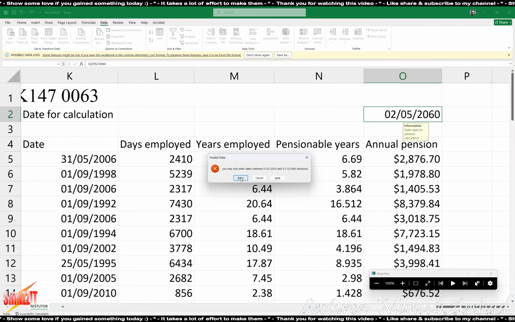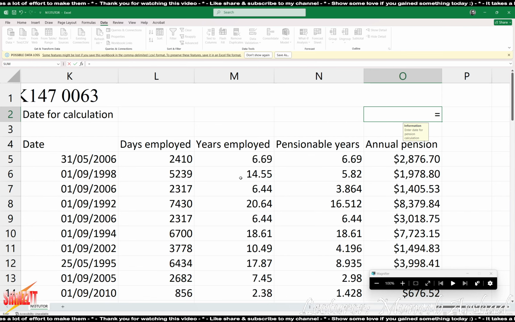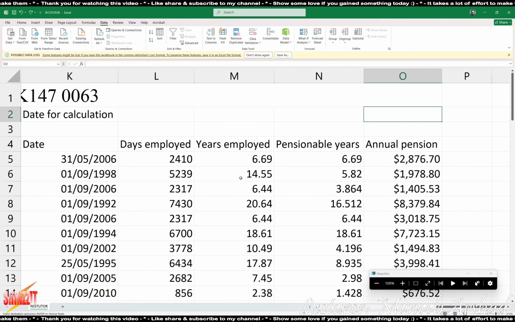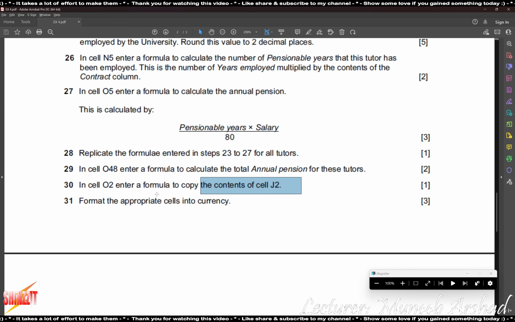02/05/2060. कॉपी करने का डिफरेंस. कई बच्चों ने ये कॉपी किया, it was not meant to be copied. आपको इसको इक्वल्स टू J2 करना, बस सिंपल. But people have done it. कॉपी पेस्ट से क्या हो रहा है, वैलिडेशन भी कॉपी पेस्ट हो रही है. ठीक है. So equals to J2.